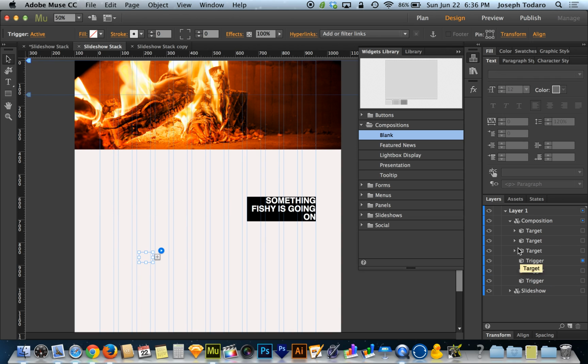So if you can't find your triggers because they're transparent, there's always the Layers panel. That goes for slideshows as well. You can always browse the content of a slideshow from the Layers panel, which I wish I knew from the beginning. That's a really handy thing when you get into more complicated slideshows and compositions.